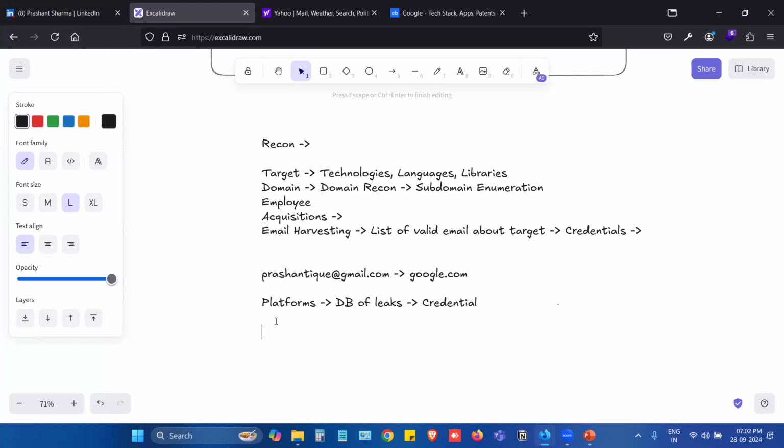Yeah, so email harvesting is this. Now let's talk about what else we can do. We can go for some archives. Archives means visiting the older versions of websites. Okay, what does that mean?